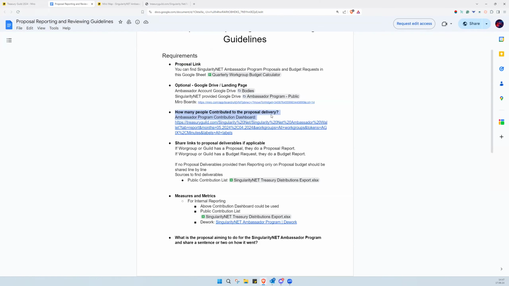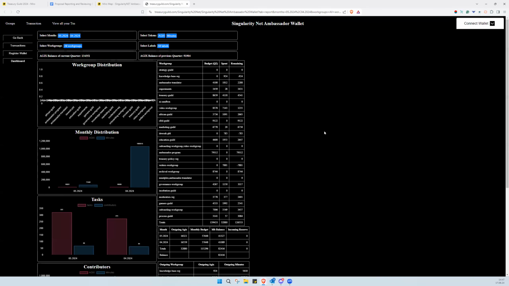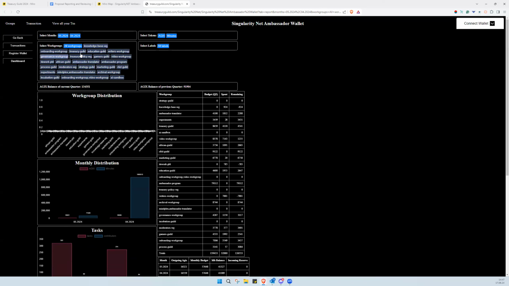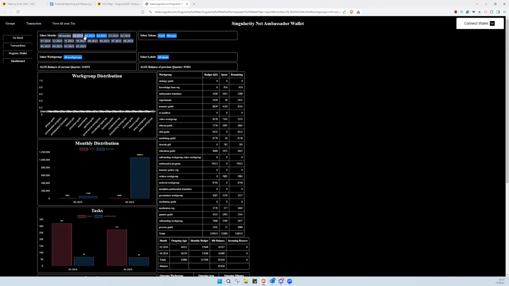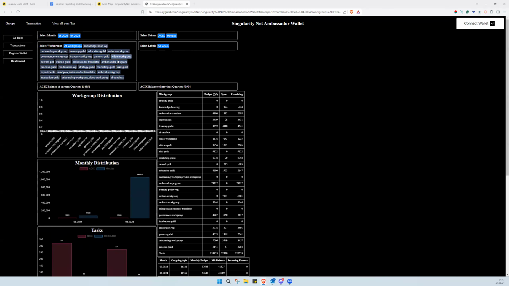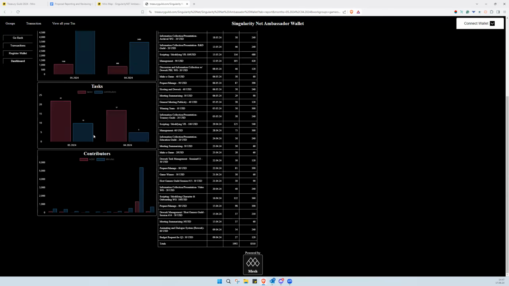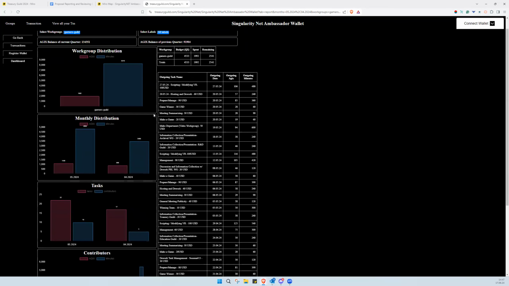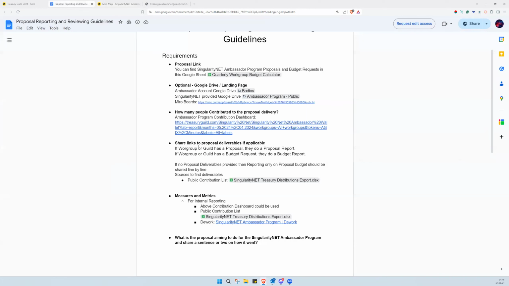How many people contributed to proposal delivery? In order to get that information, we now have this Treasury dashboard. Here you can filter already, since that link is filtering based on that month or this quarter. All you need to do is select your own workgroup and see, for example for Gamer School, how many contributors have tasks. You can take pictures of these dashboards, and I think these are sufficient for the reporting, or you can go into more detail or insight on why any of these contributions were made.